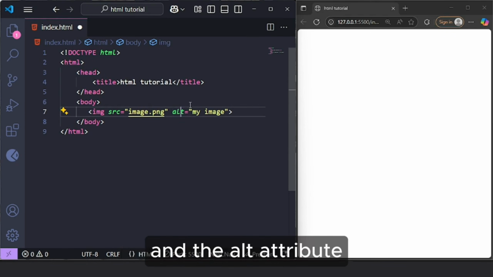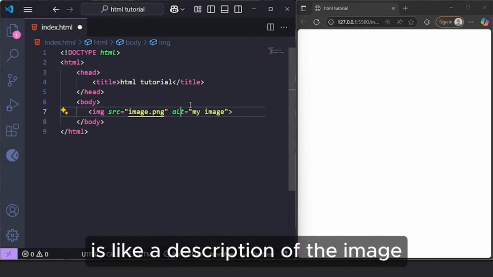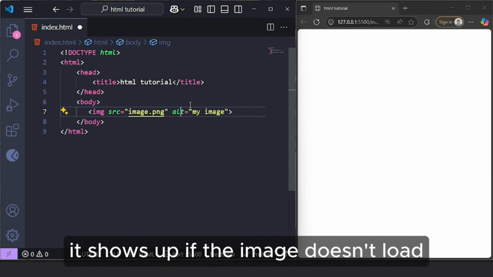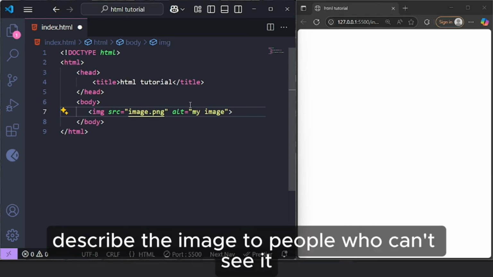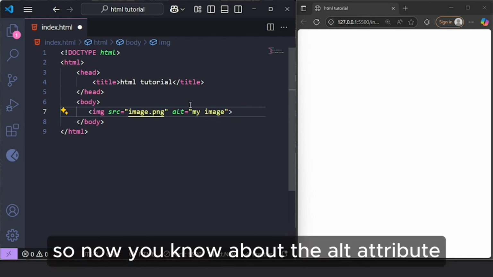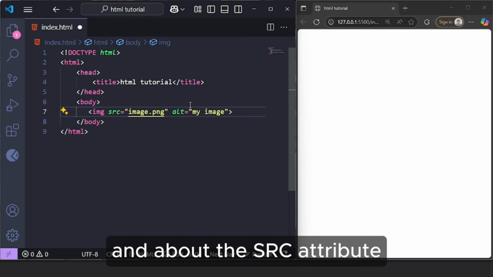And the alt attribute is like a description of the image. It shows up if the image doesn't load. And it also helps screen readers describe the image to people who can't see it. So now you know about the alt attribute and about the src attribute.